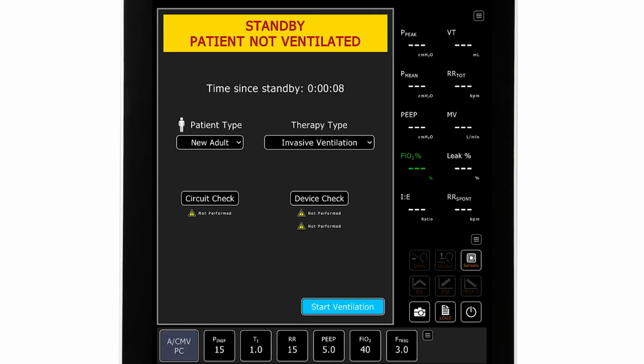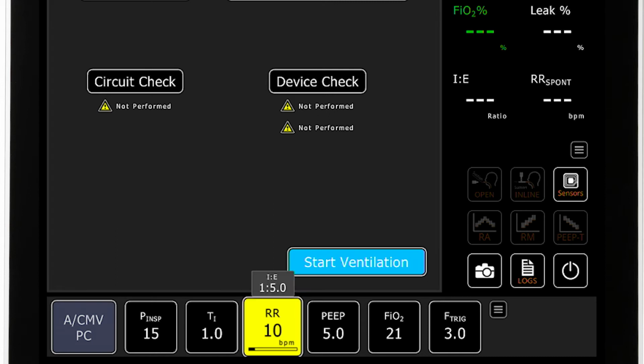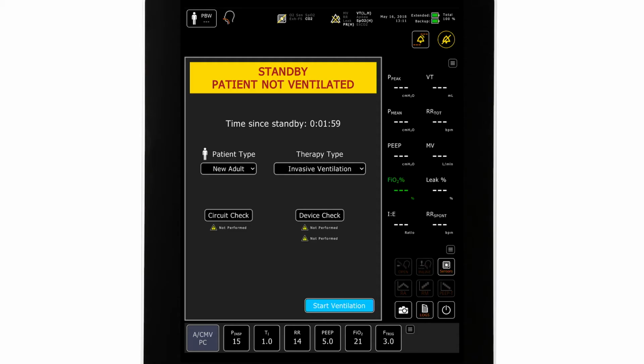Clinicians can also set ventilation controls and alarm limits prior to starting ventilation. To adjust a ventilator control, the clinician selects the control to be adjusted, uses the encoder to adjust the setting, then pushes the encoder in to confirm the setting. When ready to begin ventilation, clinicians press the Start Ventilation button.